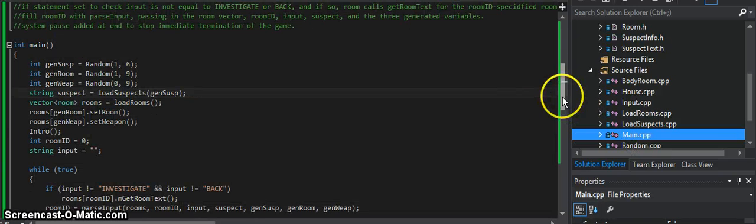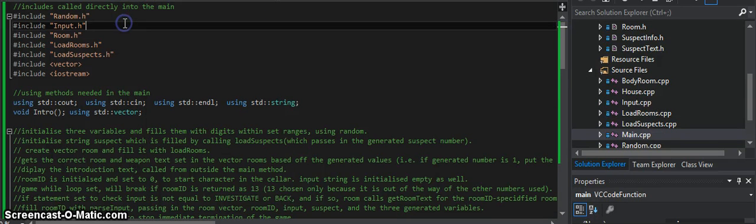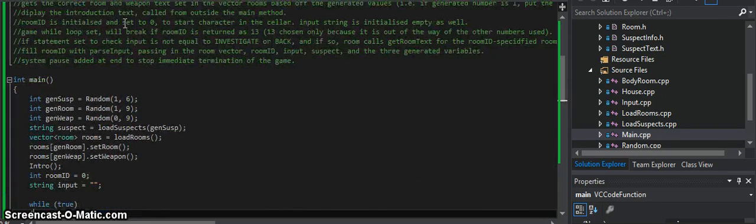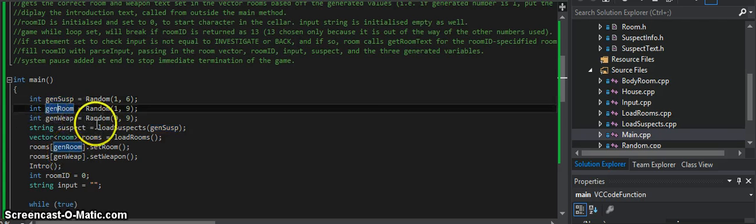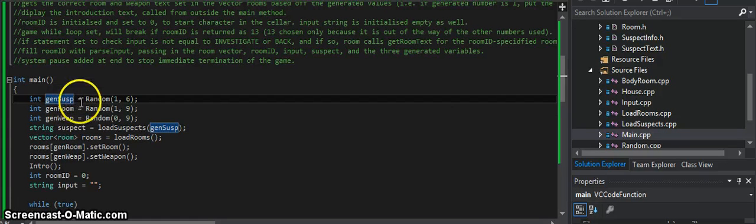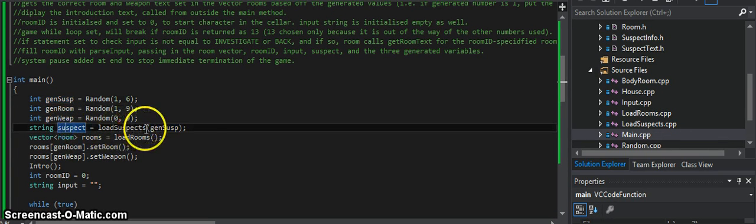Now the main. These are the includes and usings for the main. The main starts by setting up the random generators. This all happens before the game starts, or before the user has any input of the game. A generator to hold the suspect number, the room, and the weapon. It loads all the suspects by passing in generate suspects as well to choose which one would be the killer, like we just saw.